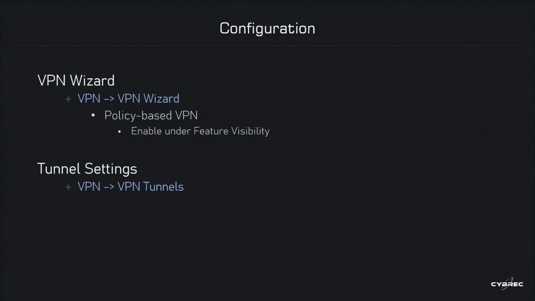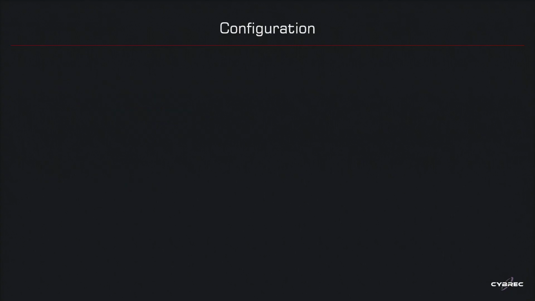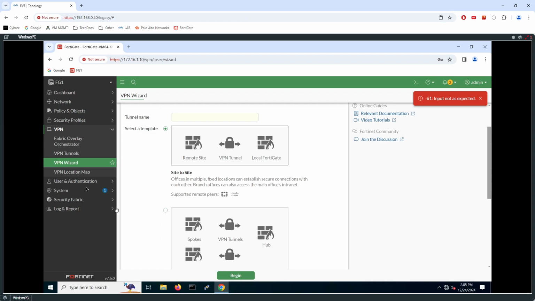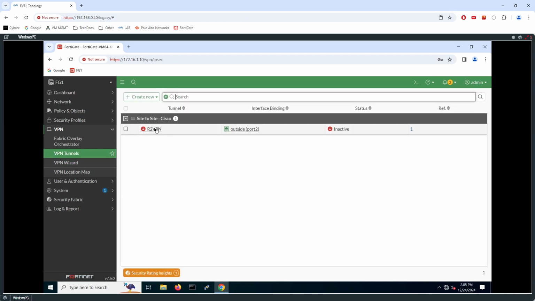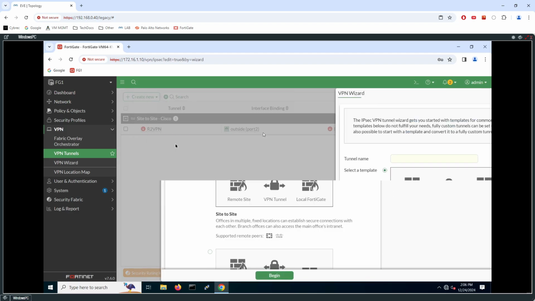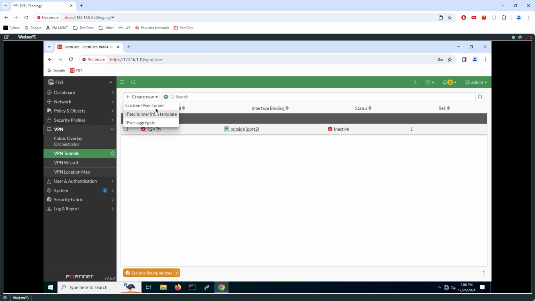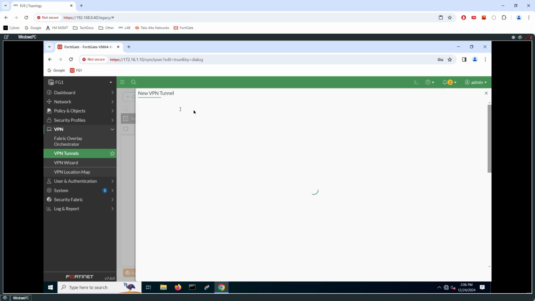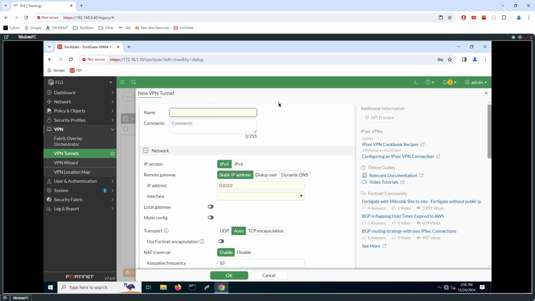which is going to be the VPN tunnels option, which is how you can configure the tunnel from scratch without using the wizard. Okay, so as an alternative, you could go to VPN tunnels directly. The VPN tunnels is also where you will see the actual VPN tunnels existing on the system. But if you wanted to build something from scratch, you could say you want to use a template, which is basically the same as the wizard. You could use the custom IPsec tunnel. That's the option to build a tunnel from scratch.